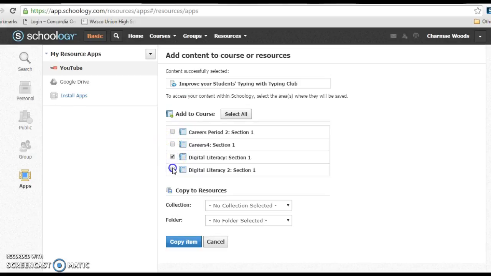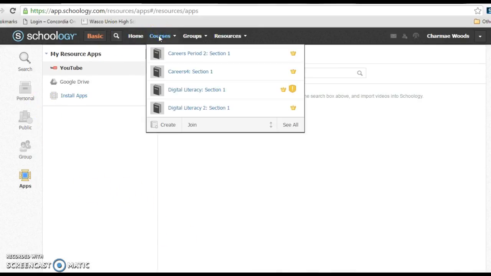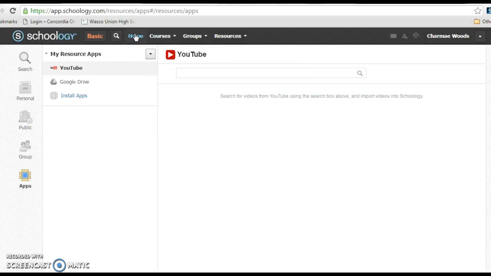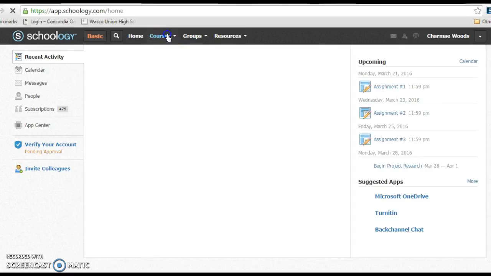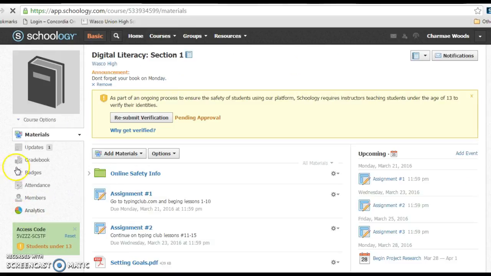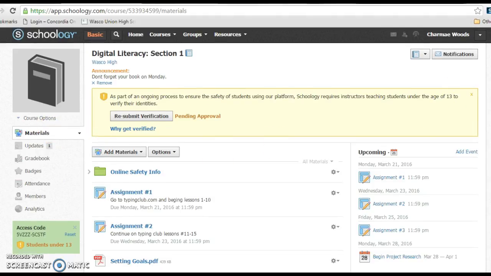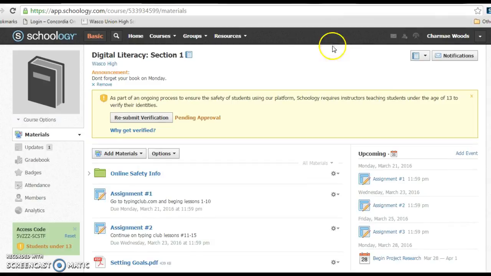Where do I want that? I just want that for my digital literacy once again. And you should be able to see that once I go back to my Diglit. I'm already there. I'm going to click on home. Back to my Diglit section 1. And so if I'm in my materials, I can scroll down and you'll see I've got what is the web, that document, and improve your students typing with typing club. So those are all in my materials section.